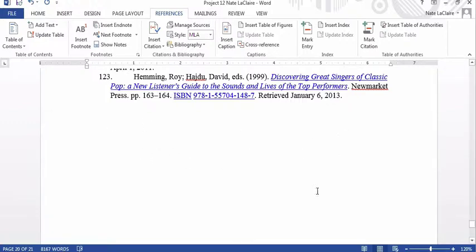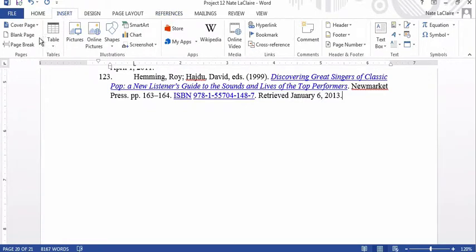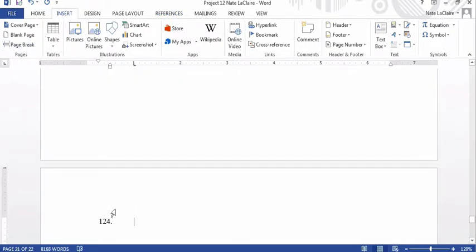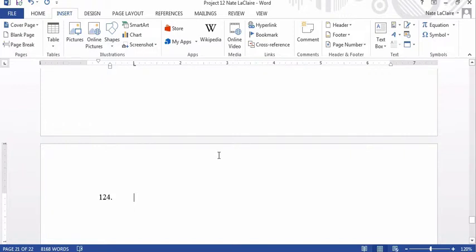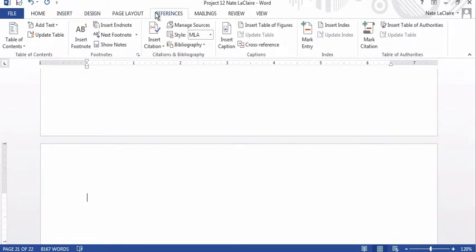So let's scroll down to the end of the document and actually click on the line that ends retrieved January 6, 2013. Just click right at the end of that line. Go to the Insert tab and click Page Break. We're going to insert a new page. If you got number 124 at the beginning, go ahead and backspace to get rid of that, and then backspace again so that we end up back at the margin. Now go back to References and click Insert Table of Figures.